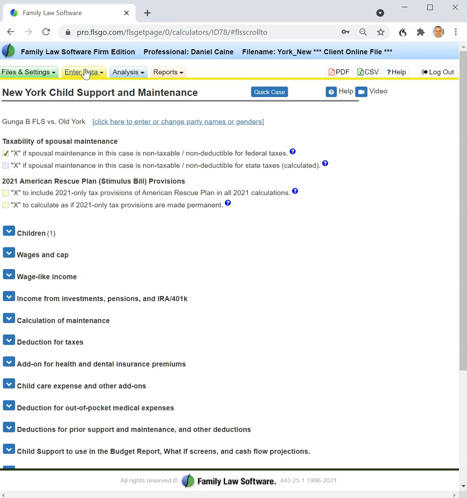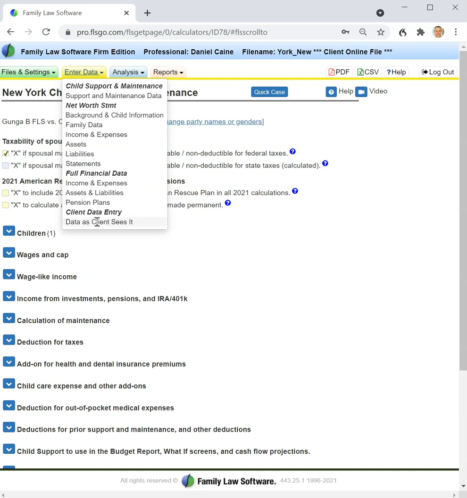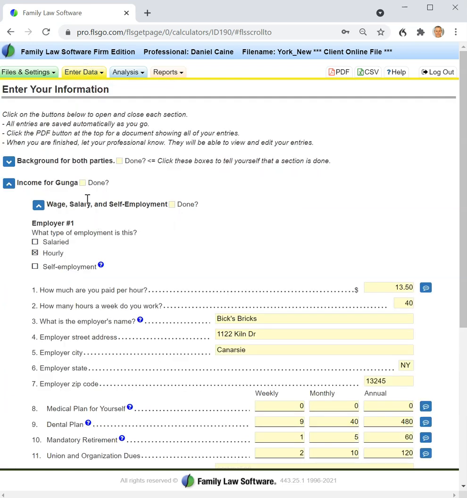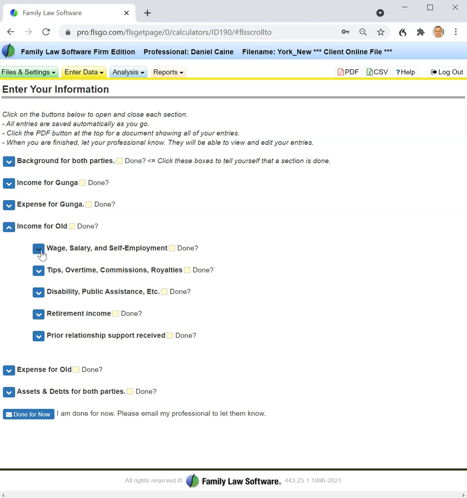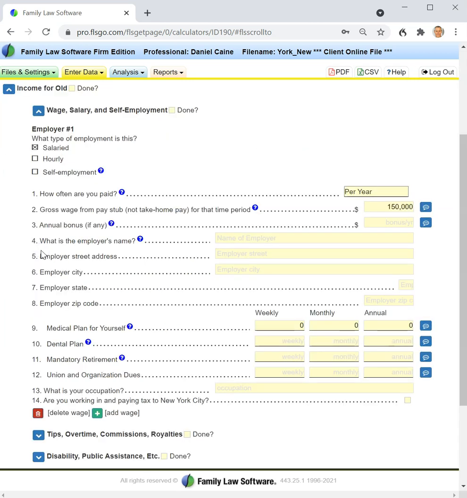But I can also see the way the data looks to the client. And so if I want the client to make a change, I can tell the client exactly where the client needs to go, exactly what buttons the client needs to click, and exactly what entries the client needs to change. Also, if I, as a professional, change the information, either on this screen here or any of the screens in the software, if those are entries that appear in the client's version, the client will see those changes. So the client and professional can truly work collaboratively on creating the data file.